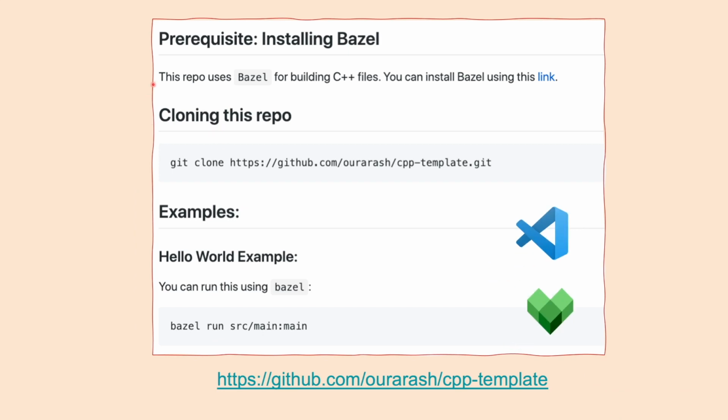If you want to code along with me and run the examples that I show you yourself, you can clone this repo. The link is in the description. This repo can be run in Visual Studio Code using Bazel. The instructions on how to install and use Bazel are provided in the README file for this repo. You can also watch my video here that explains how this repo can be used.